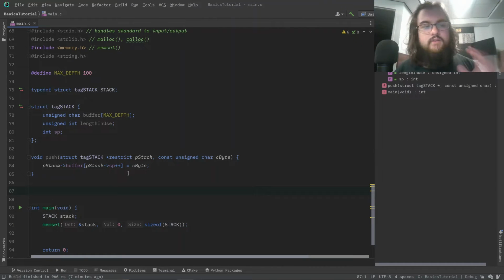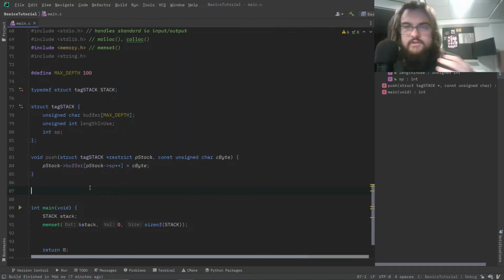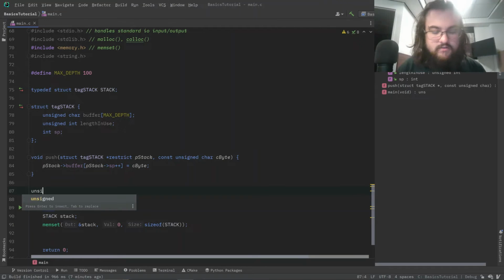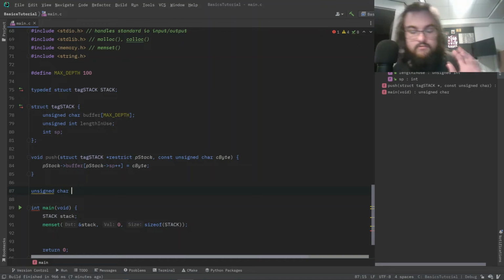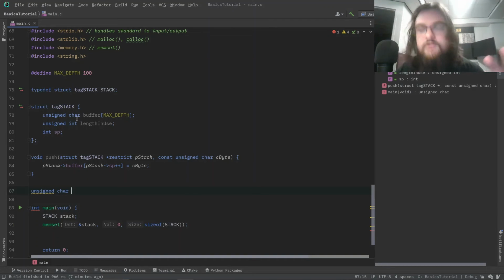We need to think about what this function actually returns. It returns an unsigned char. It's not a pointer, you know? Remember, don't let the char confuse you. Unsigned char just means I want to store a number that takes up 1 byte in memory. That's all a char is. It's nothing more, nothing less than that.